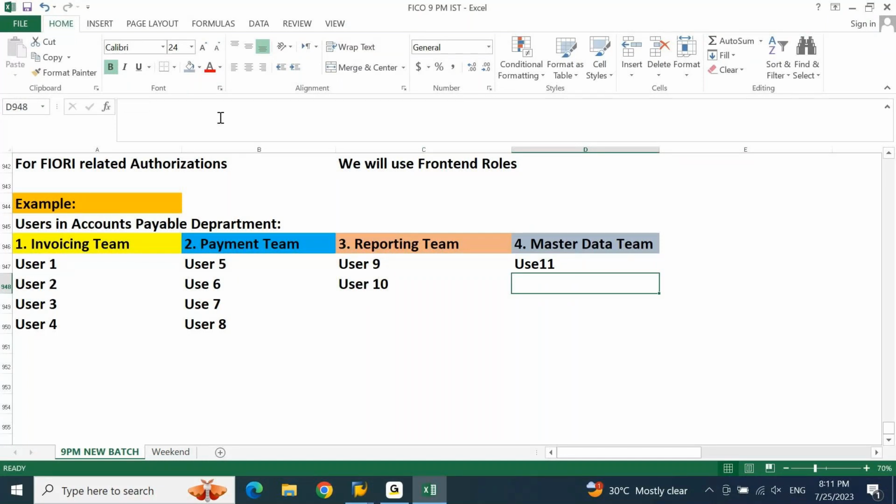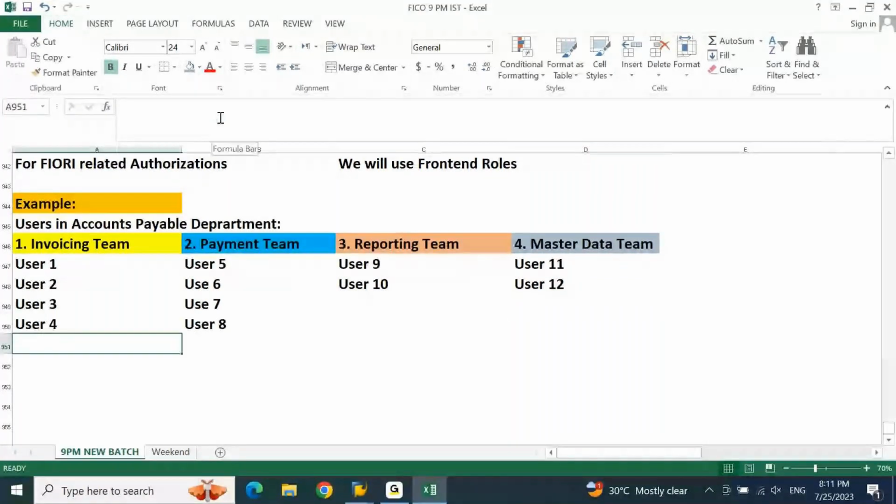And I'll put user 12 here. Now, according to this, I said that this is how the data segregation of duties is done within our department. We have four types of teams. One is the invoice team, who will record only the invoices. One is the payment team, who are responsible for releasing the payment. Third is the reporting team, who will make all the payable reports at the end of the month. The fourth is the master data team, who will be making changes to vendors or creating new vendors.